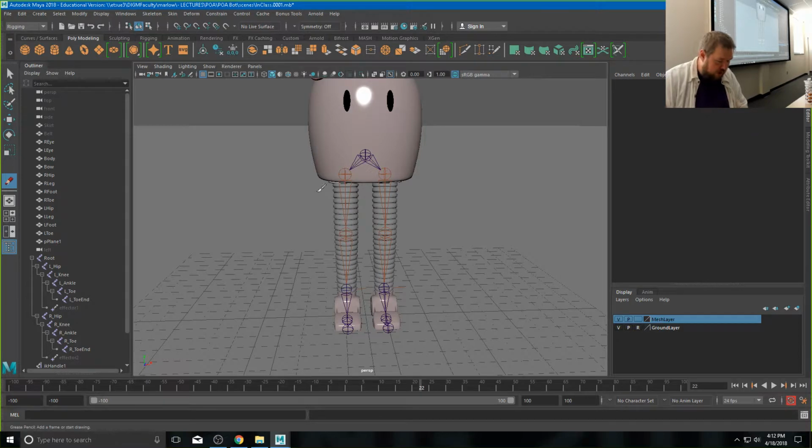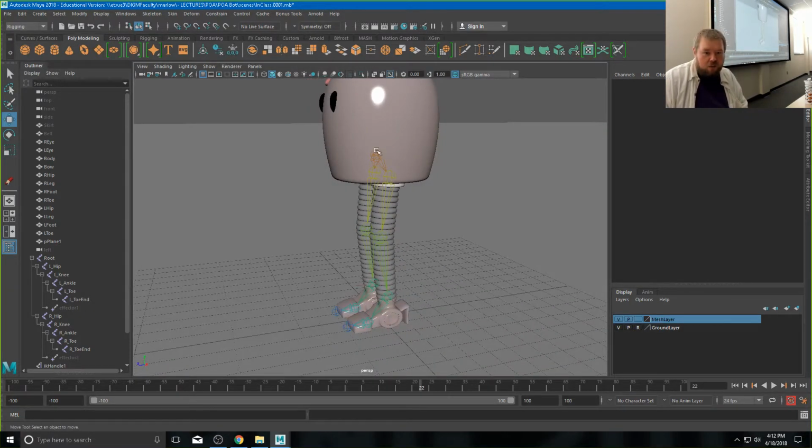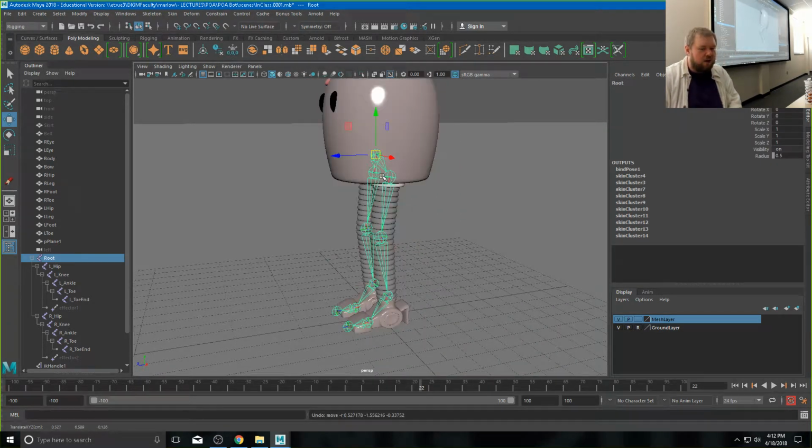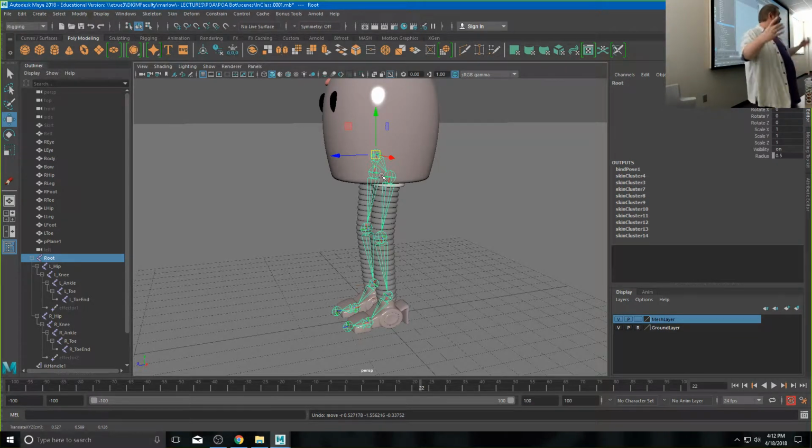All right, so we have our character here ready to move. Oh, I guess any other questions right now? At this point, okay. So the three things I'm going to create: I'm going to create a hip controller, and I'm going to create a controller for each of the feet, right? Actually, today in class, I'm probably just going to do one of the feet because they're both the same.